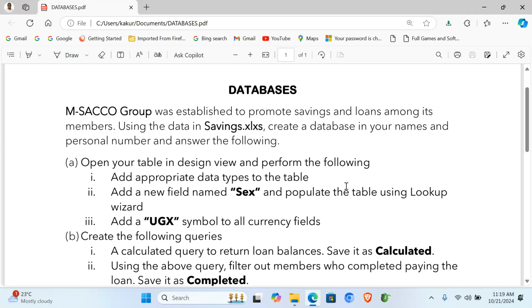Welcome to today's session. Today I'm going to take you through a number of database tasks. For those who are not used to importing data into a database, we are going to look at that.